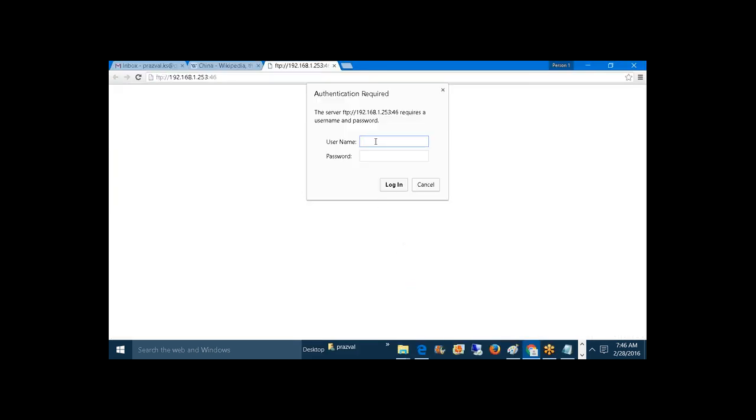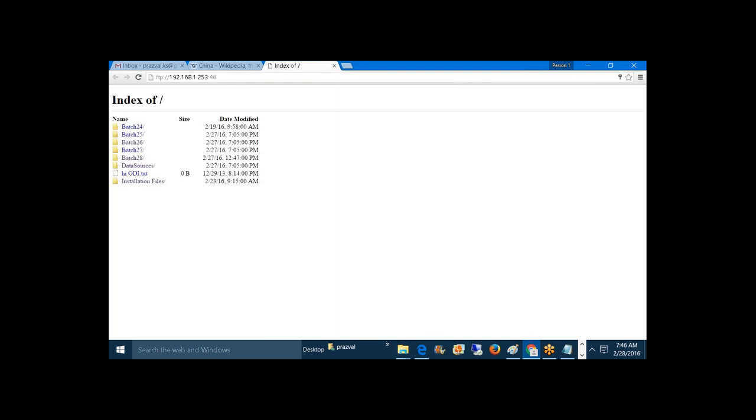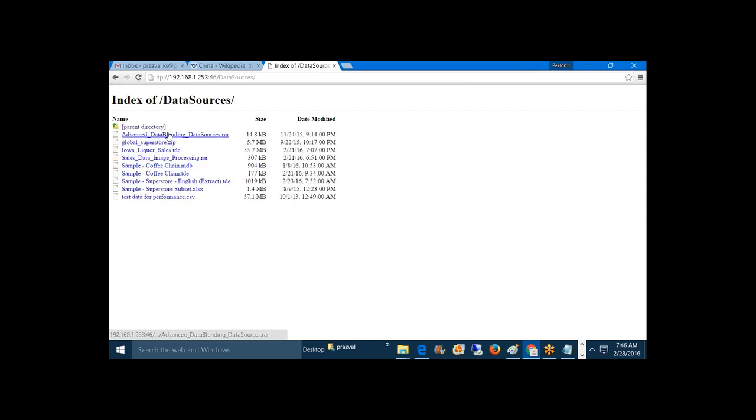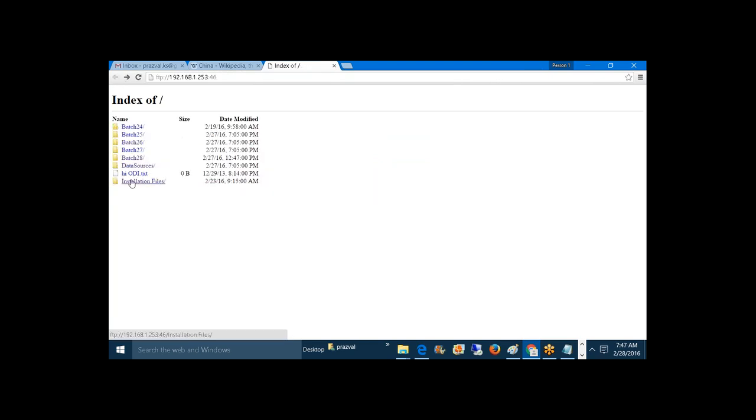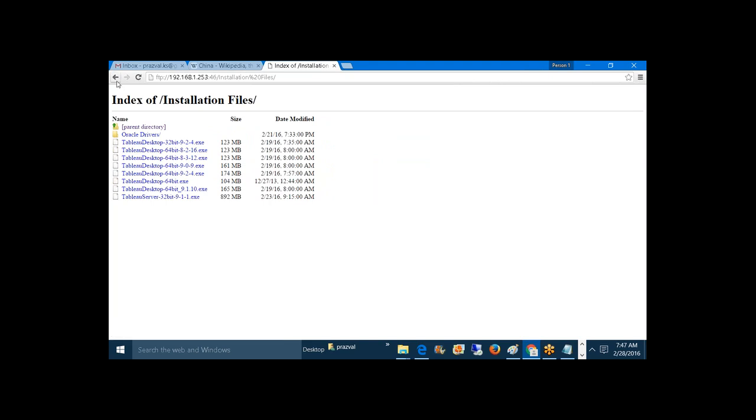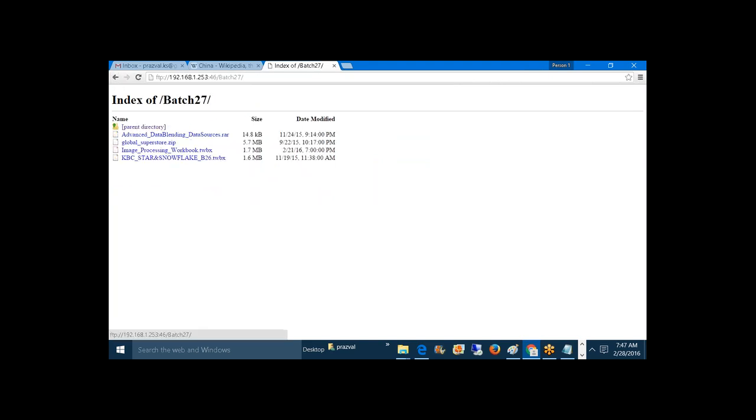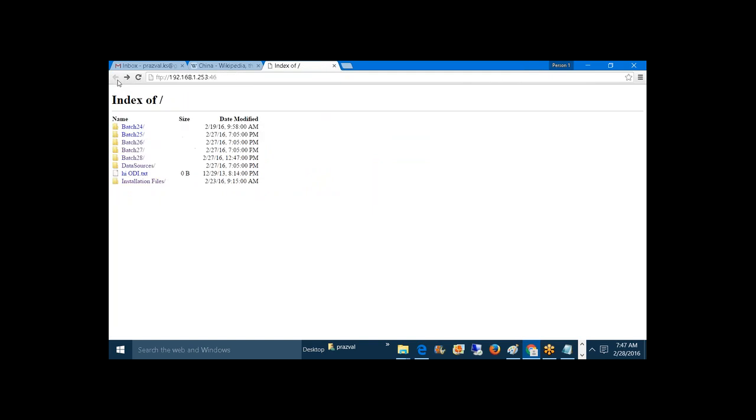So now it is asking us the username and password. Enter the username. So now here I can see the FTP. I can navigate to the data sources. I can get any file here. Okay, so in this way we can connect to the required external access by connecting to the FTP server or by connecting to the external folders.